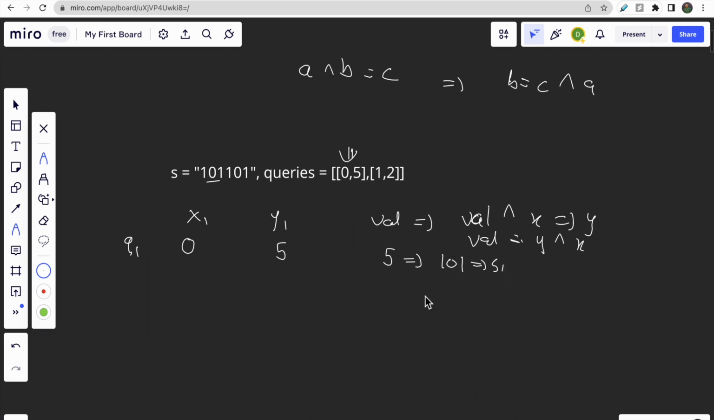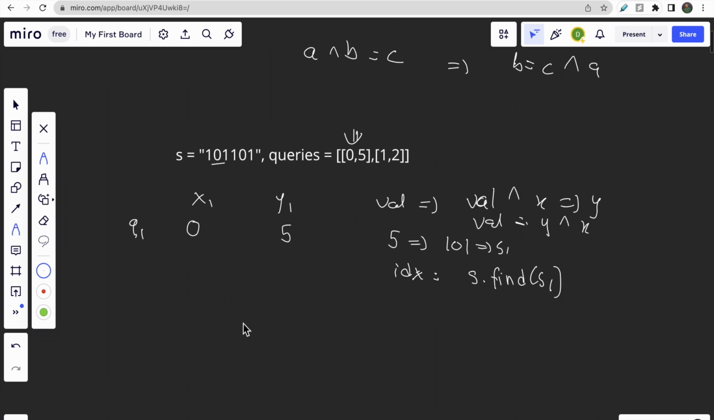So what we will do, we will make index equal to S dot find S1, and this will what? This will return the index of starting of this substring S1. Okay, got it? This is simply by using this XOR property we find the value and we convert this decimal into binary, and then we check for substring.